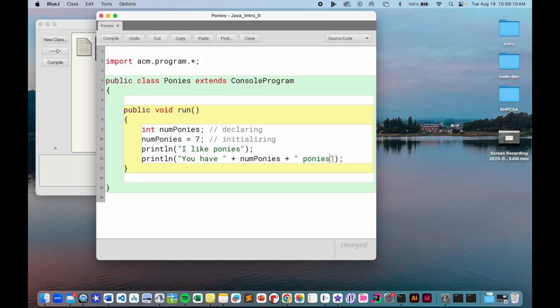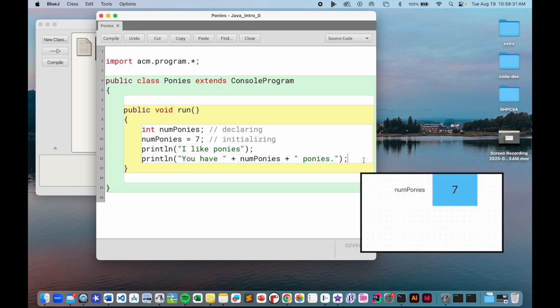And let's put a period there. We're going to end our sentence. What am I doing now? What's being printed out? It'll say you have. Then because I have these pluses, it will treat this like a variable, which is what I want. It will look inside the box. What value do I currently have in the box? I have 7. So this will print out you have 7 ponies.